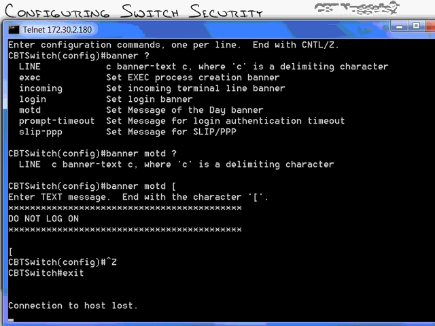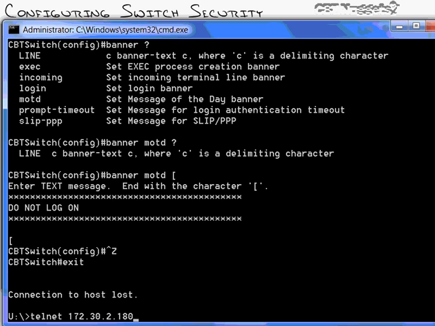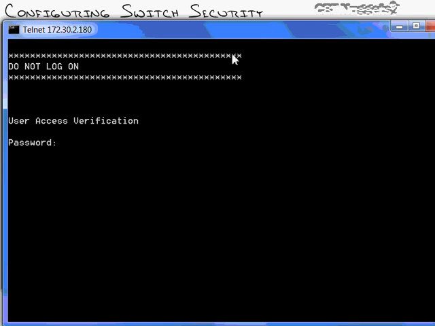I'm now, oh, I was telnetted. So I'll telnet to the device. Notice there is now my logon banner, and it's asking me for my VTY password. I'm in. Good. So we've got our password set. We've got our logon banner set.